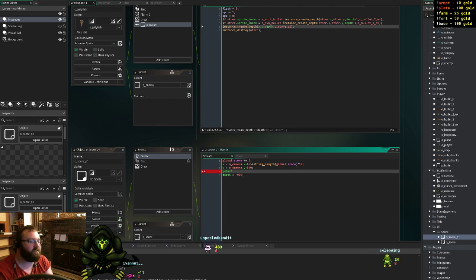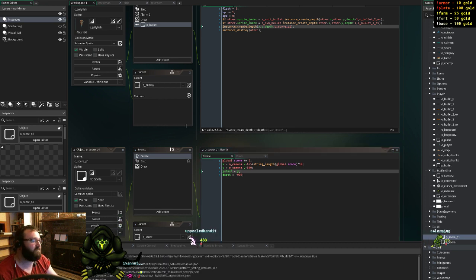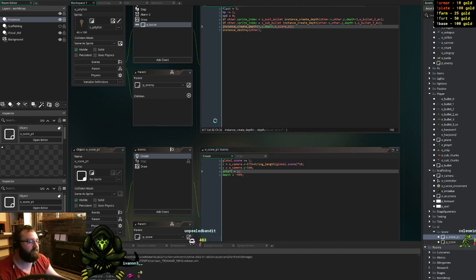Can I change this and be like Y start equals Y? I could also set this as like a variable, but it seems dumb. I don't know. Let's just try that. I don't know if you can actually update Y start.